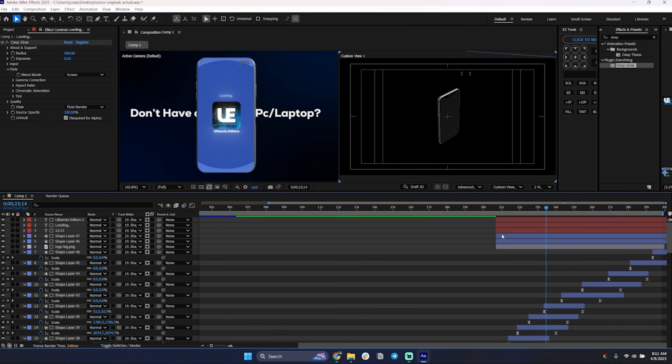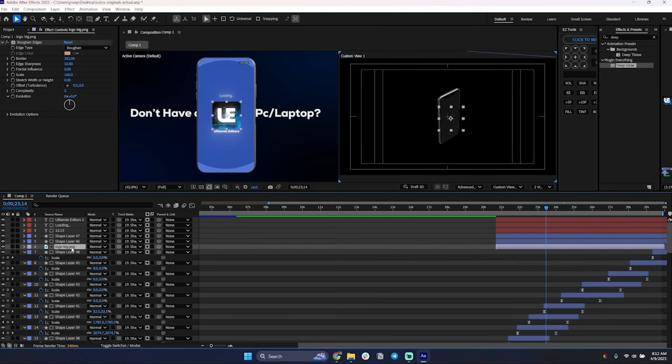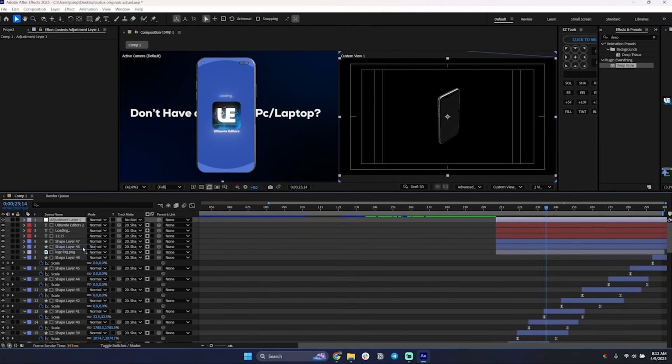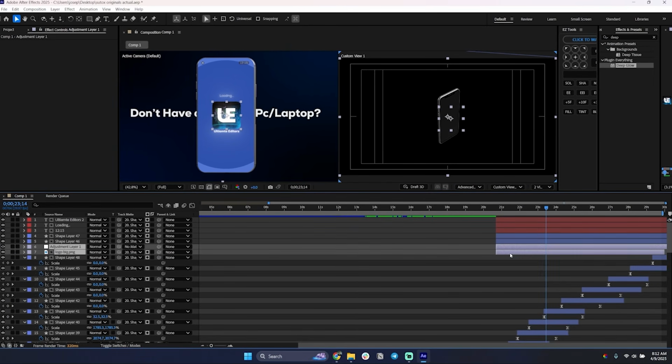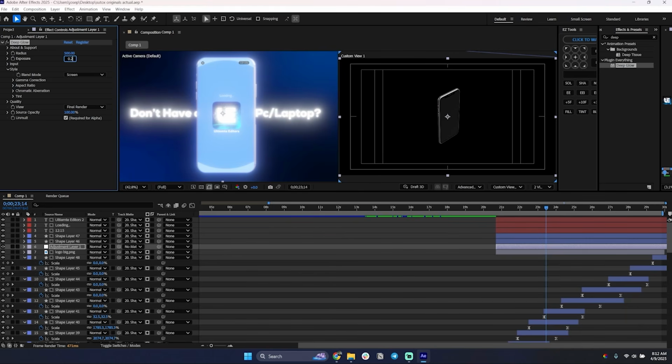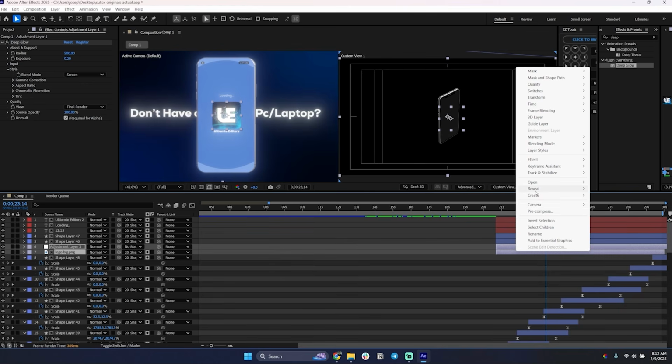The other thing I'm going to be doing is selecting my Ultimate Editor's logo, and I'm going to right click and add in an adjustment layer on top of that. Let's make sure the adjustment layer is right on top of my logo. Then I'm going to add in a deep glow to the adjustment layer and make its exposure 0.2, and then pre-compose it with my Ultimate Editor's logo. The last thing that I want to do is make sure that I apply this as an actual screen, because right now it's just a 2D animation.